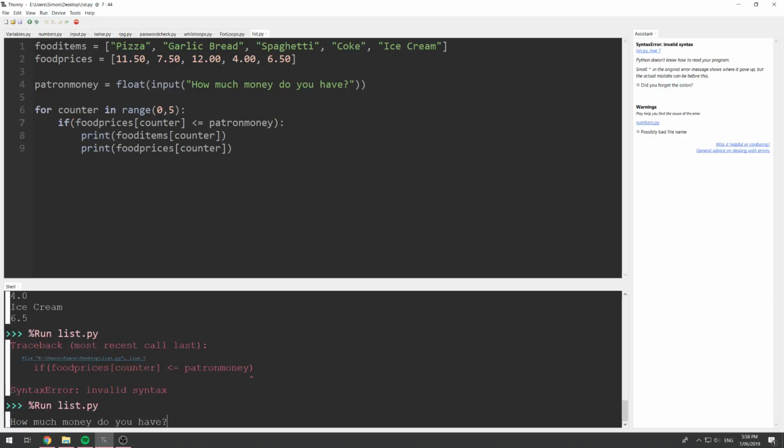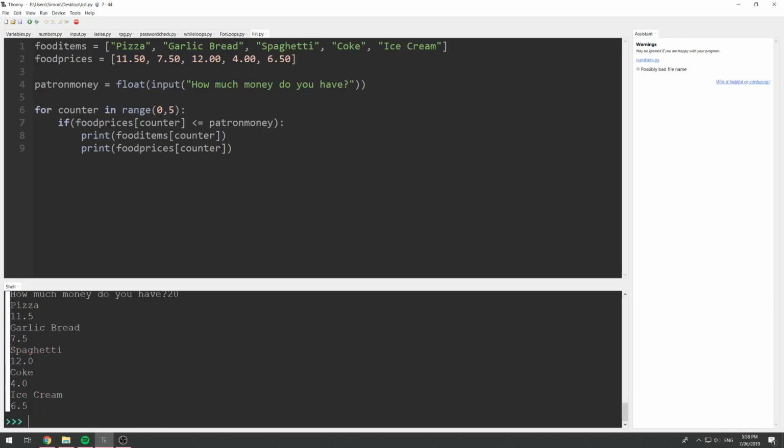How much money do I have? Now I'm going to say I've got $20. I can afford everything with $20. But let's say I only have $5.65. I can only afford a Coke. It rules everything out on that list. Let's run it again. Let's say I had $10 this time. I can afford the garlic bread, the Coke, and the ice cream. So this list got a whole lot smarter by being able to check against specific things. Okay. And that's pretty much looping over lists.